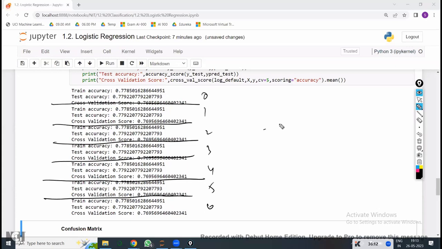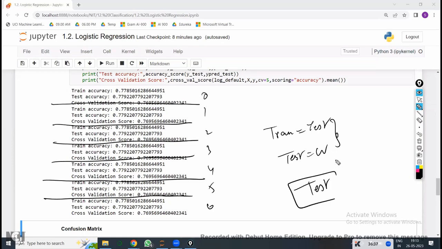We have to see whether the train accuracy is equal to test accuracy. At the same time, test accuracy is also equal to CV. If both of these conditions are satisfied, I first have to identify those. At the same time, among them I'm going to identify the one with the maximum CV and test accuracy. Now, out of these 6, identify which have train and test almost the same.